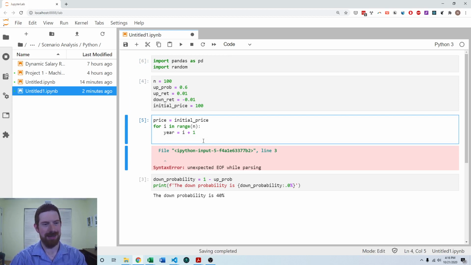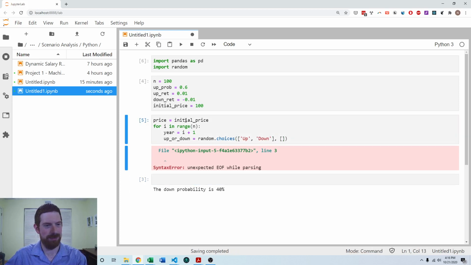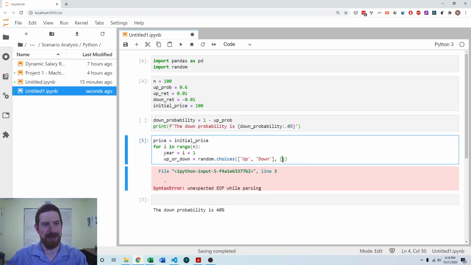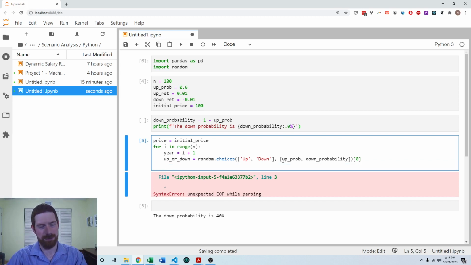And now we can say up_or_down equals random.choices, and we're going to give it up or down, and we'll move this to before this because we're going to want to use that. It's going to be the up prob and the down probability. And don't forget the brackets 0 at the end of that to pull it out of the list since we're just getting a single value.